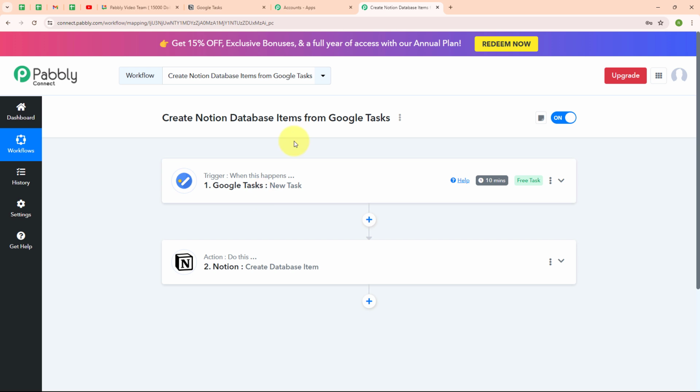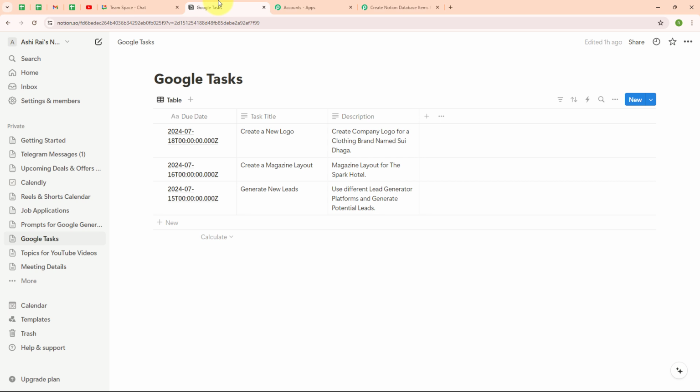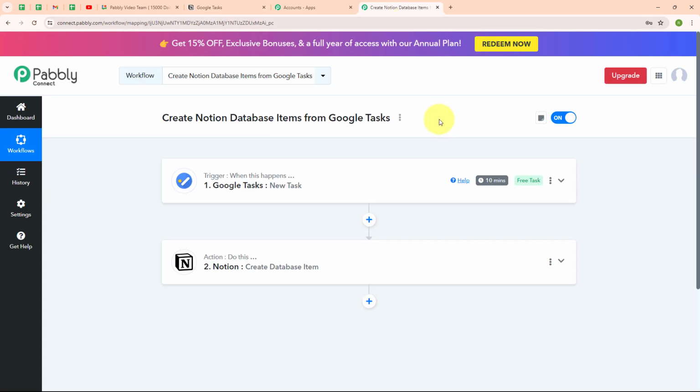So now it's been some time. So now let's go and check our Notion account. And here you can see we have successfully created a new item over here with the task title as create a new logo and description as create company logo for clothing brand named Sui Dhaga. So with this, we have successfully tested our automation.